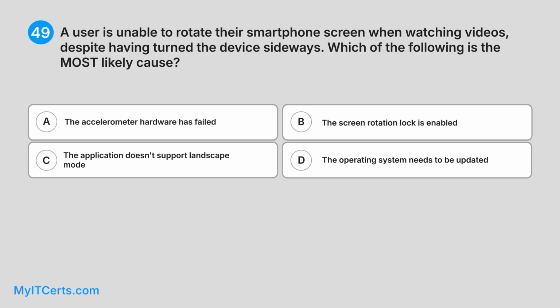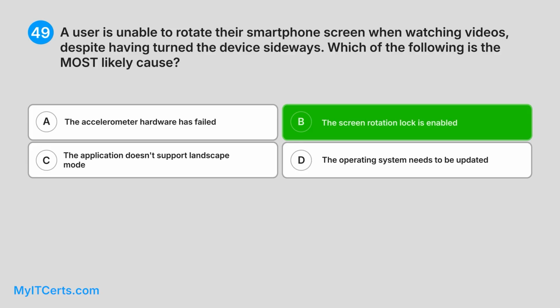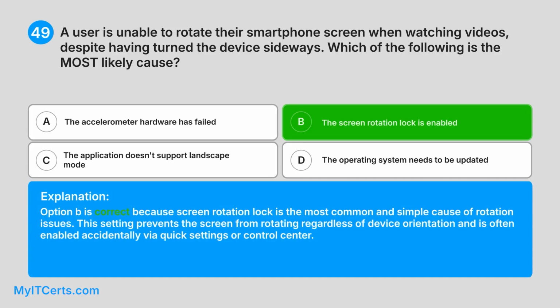Correct answer, B. The screen rotation lock is enabled. Explanation. Option B is correct because screen rotation lock is the most common and simple cause of rotation issues. This setting prevents the screen from rotating regardless of device orientation and is often enabled accidentally via Quick Settings or Control Center.